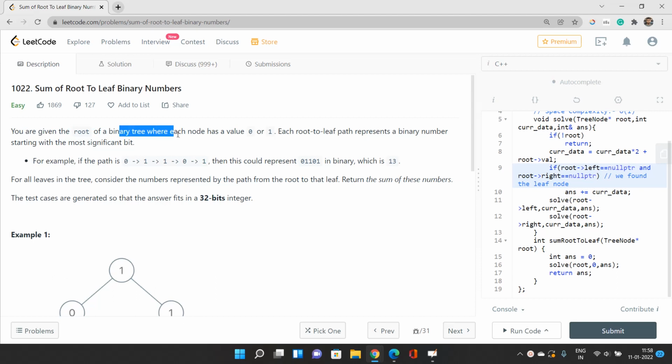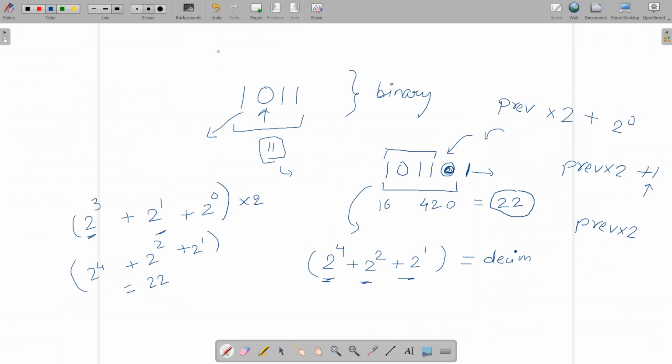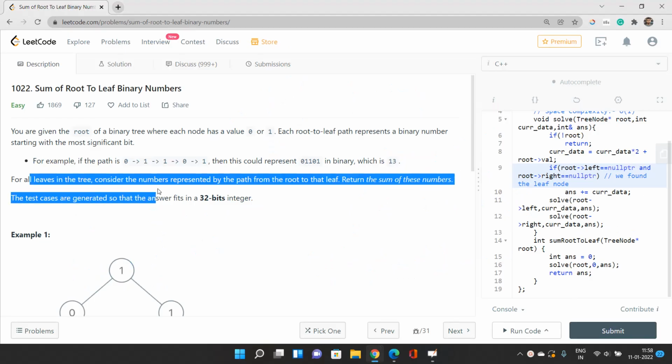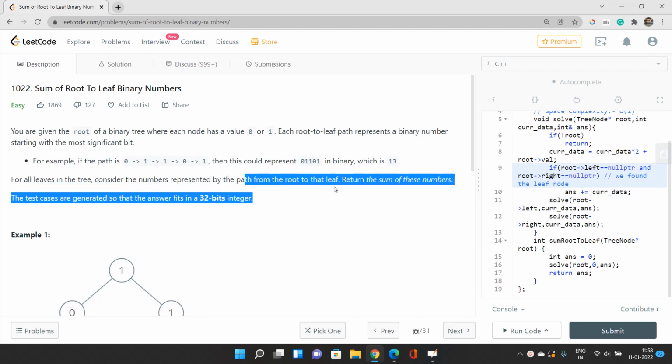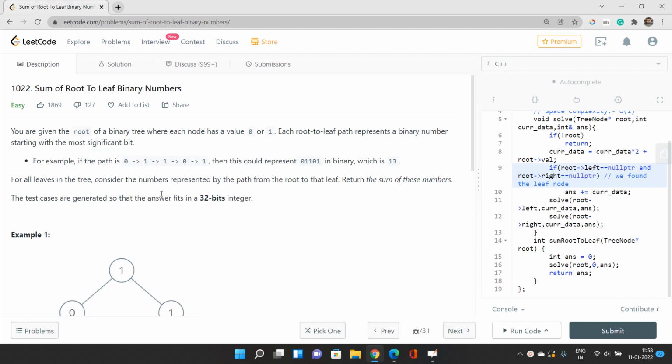We are given a root of a binary tree where each node has a value 0 or 1, and each root to leaf path represents a binary number starting with the most significant bit. It starts with this value, and whenever an extra node comes in the path, 0 will be appended, then again 1 will be appended, and so on. For all leaves in the tree, consider the numbers represented by the path from the root to that leaf and return the sum of these numbers. The answer is going to fit in a 32-bit integer.